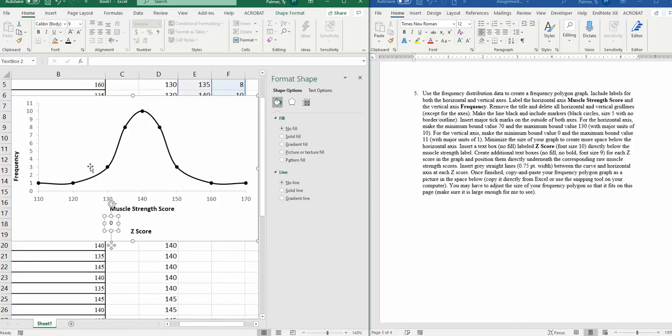Again, what have we created here? What does this look like? What type of curve? Yeah, this is a normal curve. And so this frequency polygon that we've created is a normal curve. A classic characteristic of a normal curve is that the mean is located right here in the middle. And sure enough, 140, that was the mean that we calculated earlier in this example. That is the raw muscle strength mean score.